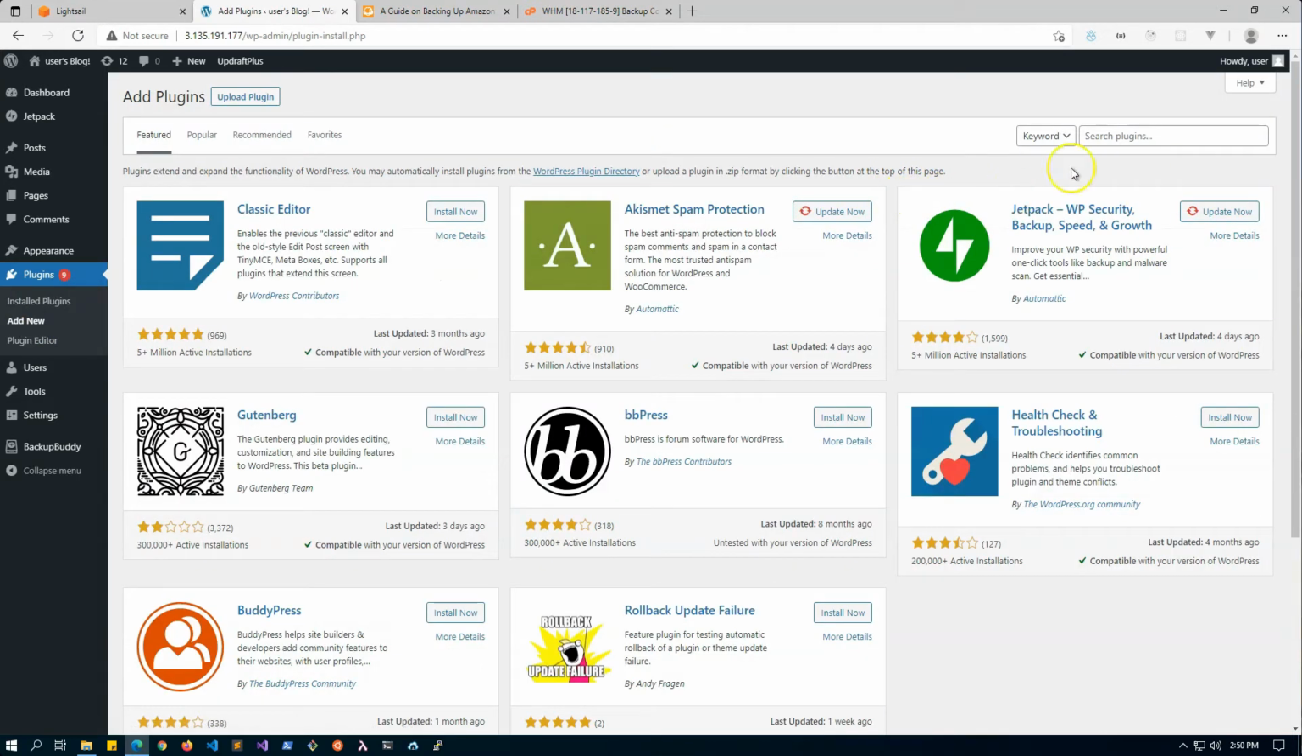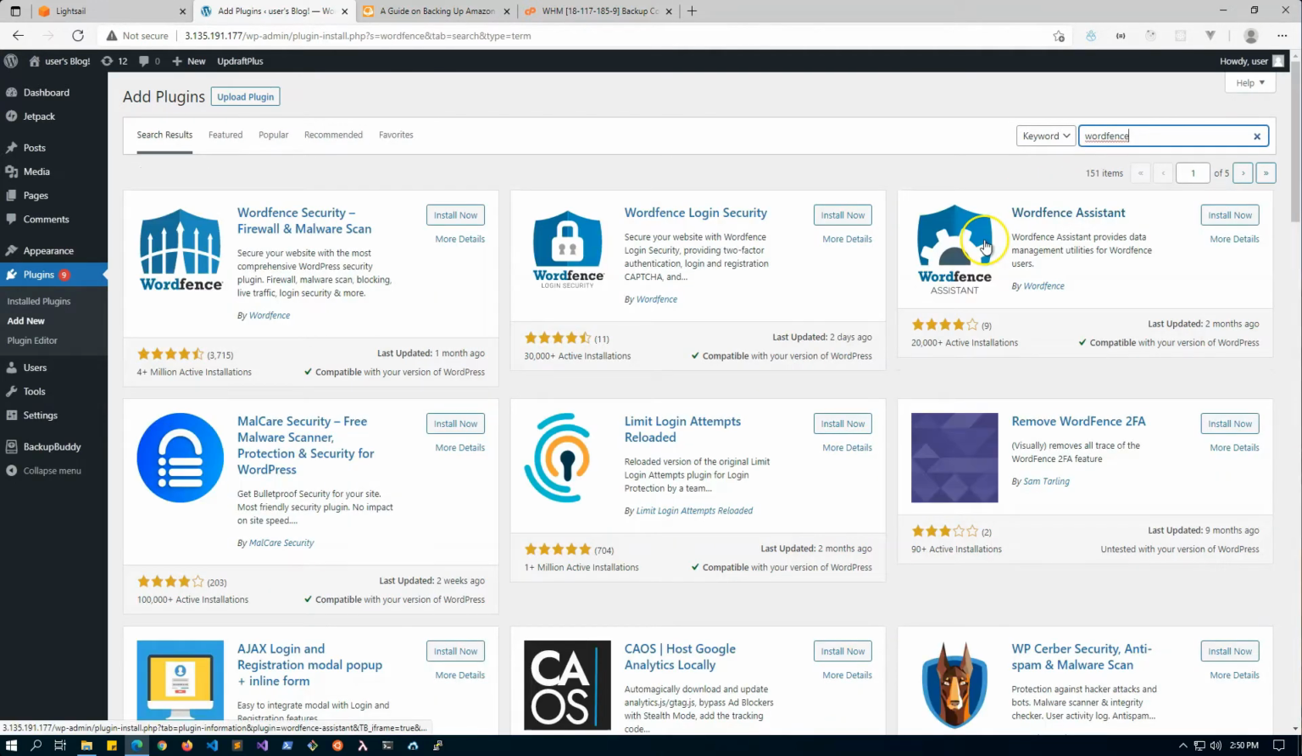The plugin that I use for the majority of my projects is called Wordfence, and it is available in the WordPress directory. There is a free option, but I would highly suggest going with the paid option. It's a yearly subscription. Same thing, install and activate it.